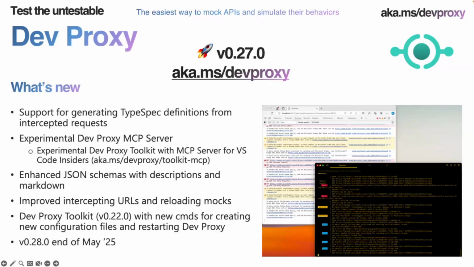And other enhancements, so we've made some improvements to the JSON schemas, so you get better tooltips, and improvements for intercepting URLs, but also reloading mocks as well. So we know this has been a problem for people. So you can change a mock and it'll just become available. You don't have to stop and start. Also, a new version of the Dev Proxy Toolkit with some extra commands, and our next version is going to come out at the end of this month. And Chris, back to you.